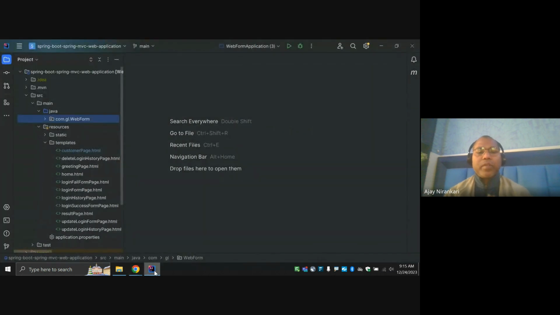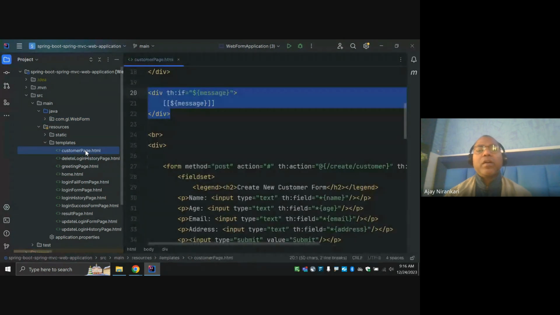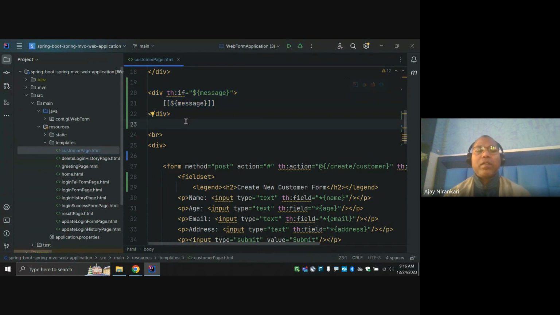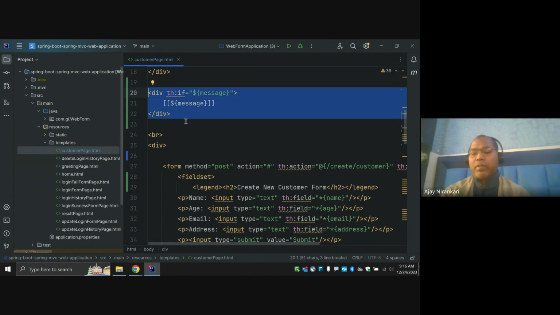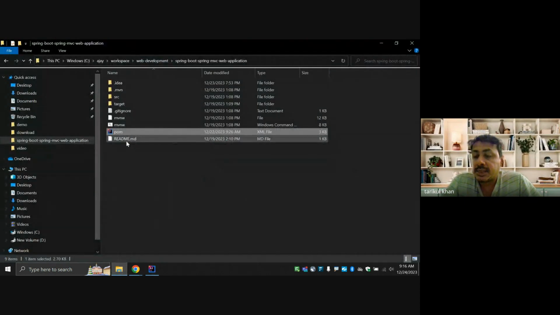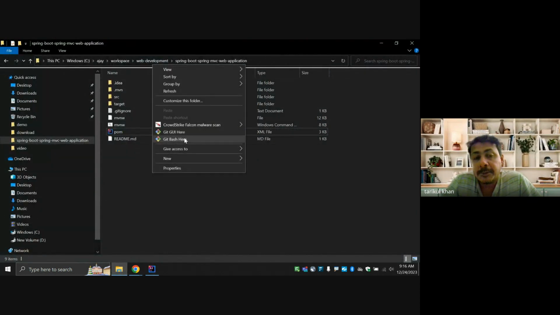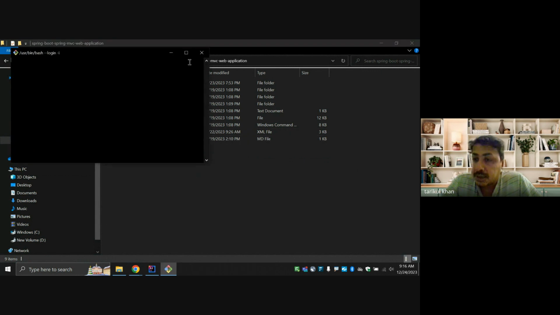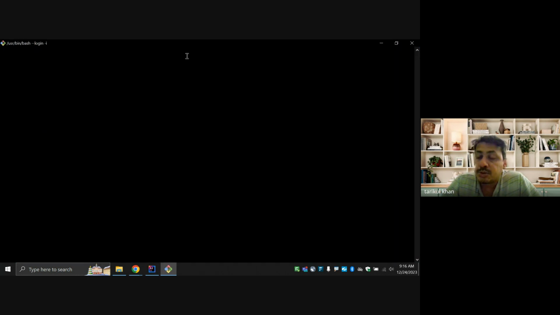Okay, so let's start our continuation. I believe that I keep using Thymeleaf, and all the functionality is already there.